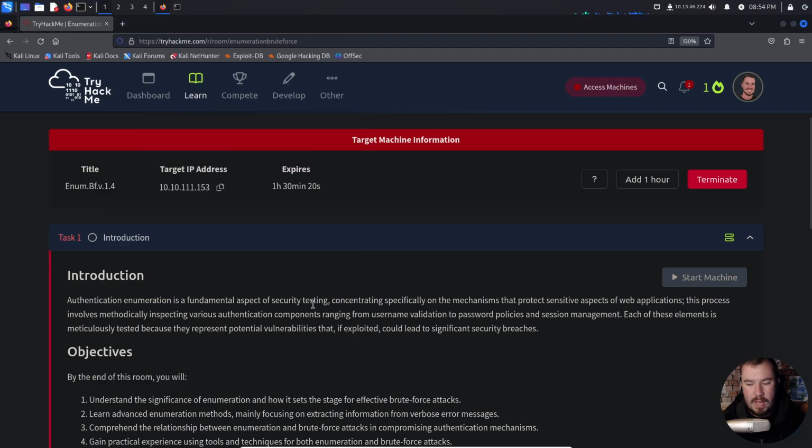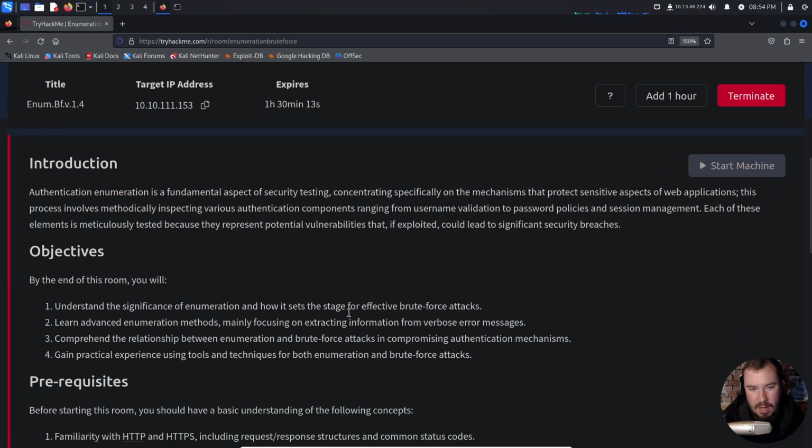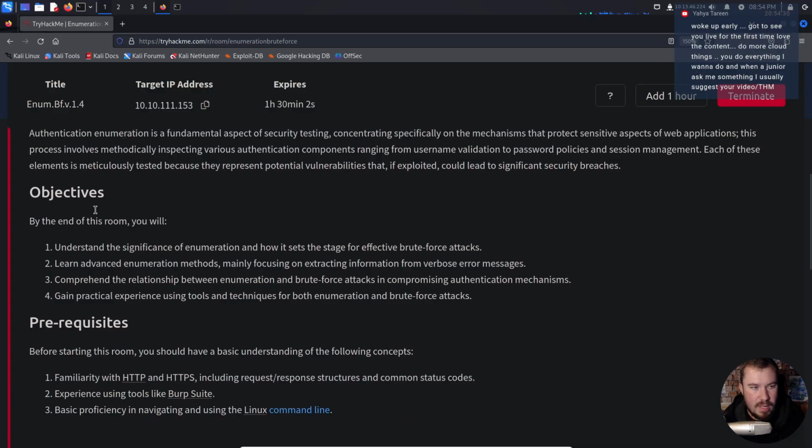Beautiful. Now, if you're new to the way I do these rooms, I read everything in its entirety. I think when it comes to learning, we have this bad habit of skimming, and when we skim, we miss things, right? So I'm going to read through it in its entirety. I will be your audiobook as we dive into this room, but let's begin with the introduction.